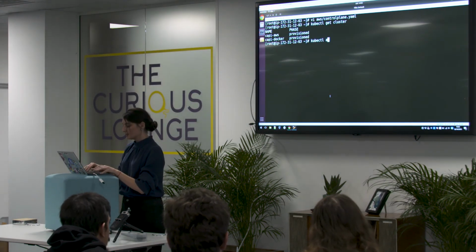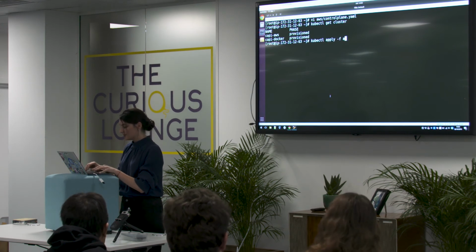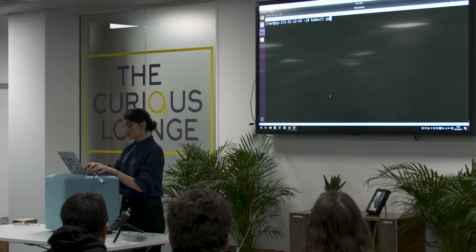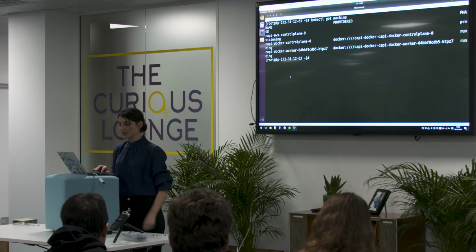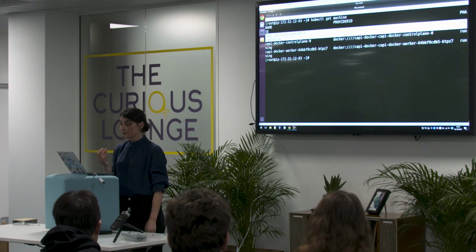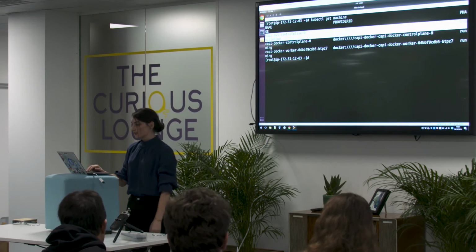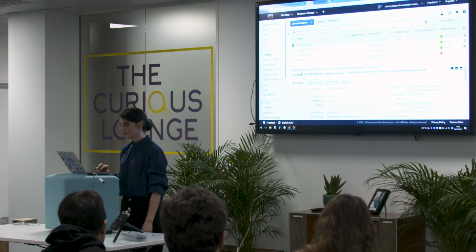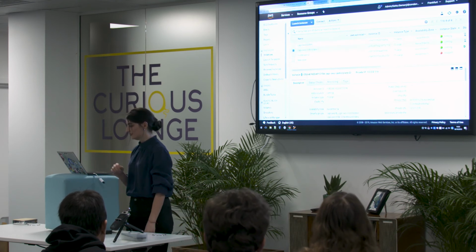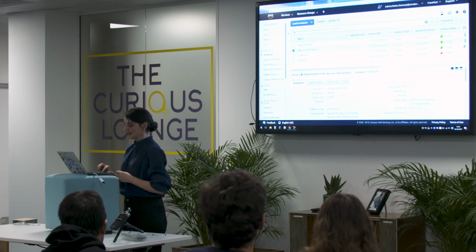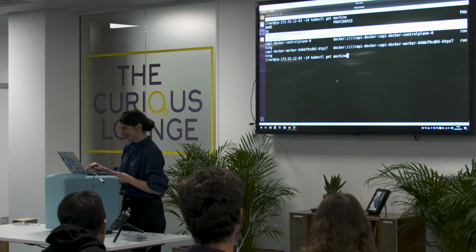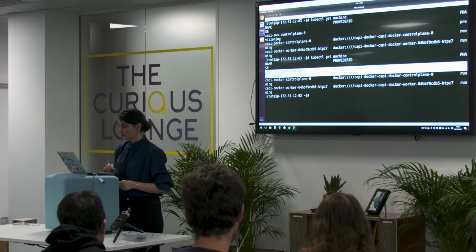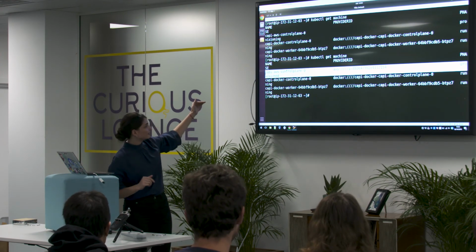So kubectl apply our AWS control plane. So now when I do kubectl get machines, I'll be able to see an AWS control plane, which is provisioning. This is going to take maybe two minutes or so. Or no, it's already there. Sometimes it's quick, sometimes it's not. Depends on the demo. So now if I get my machines, I see that it's provisioned.